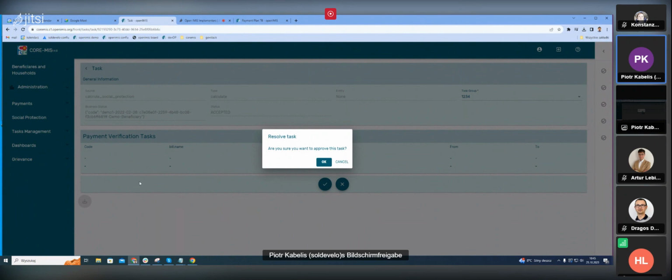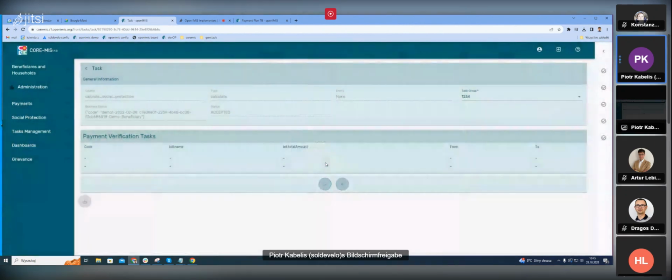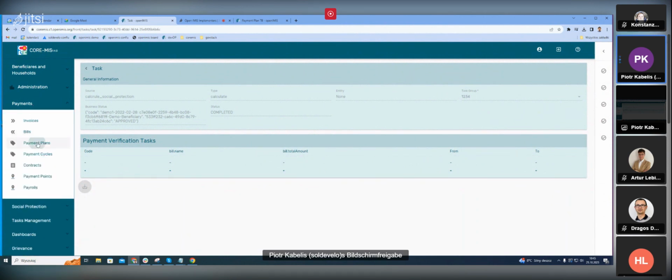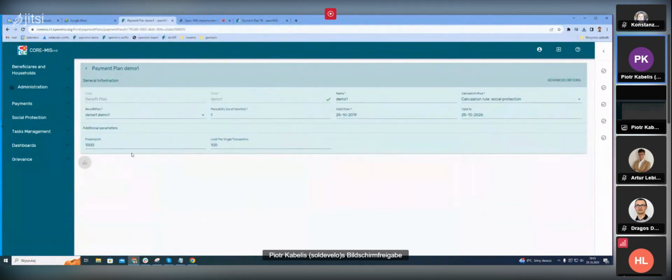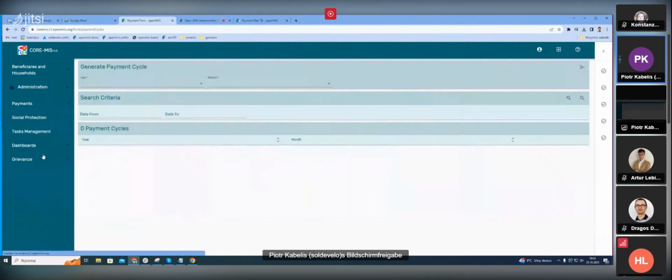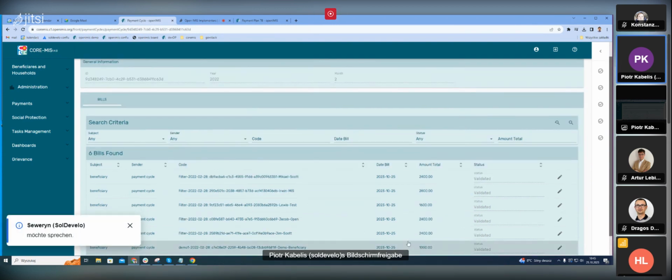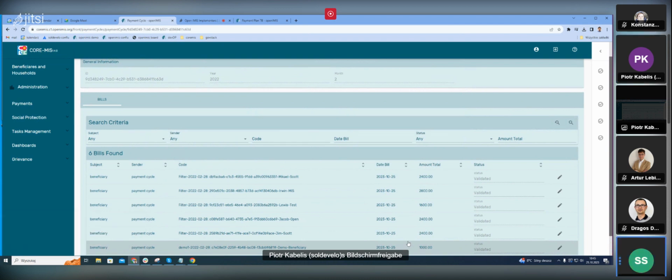As you can see, it demands some improvements also, but as we said, it's initial. Payment plans, demo one. Sorry, payment cycles, February, and we have our six bills here for 1,000 because we exceeded the limit. And also once we rejected this task, then the bills are also created, but the status is cancelled.